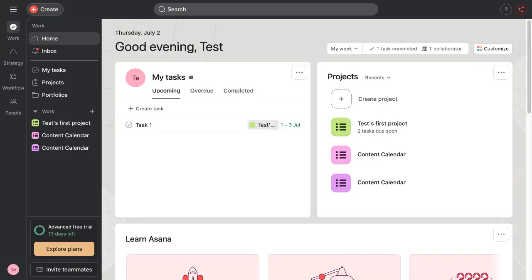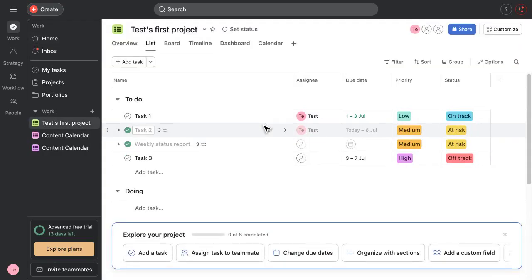Let's jump in. Starting from the sidebar on the left, I'll open my project by clicking on my test project. The Overview is usually the very first tab, right at the start of the row beneath the project name. I'll click on Overview now. And here's your project's front page.